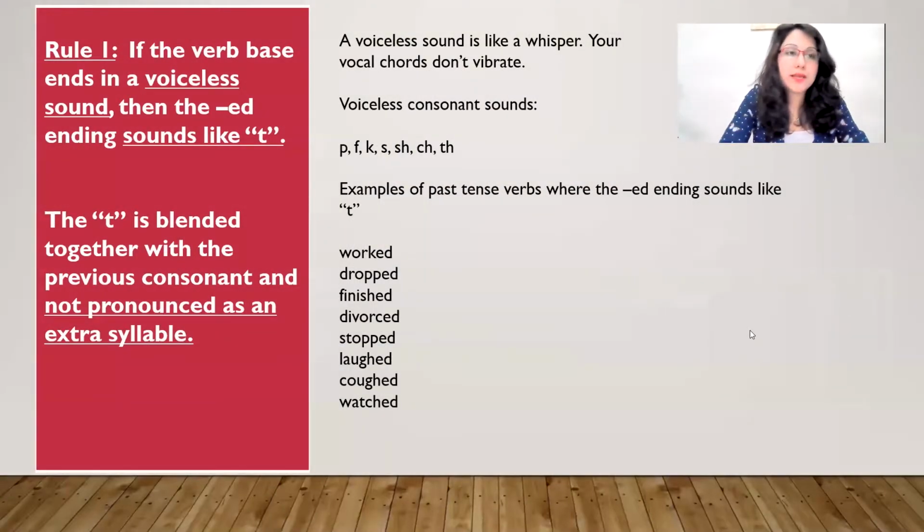All right, so like I said, I will be sharing some rules with you in regards to ED pronunciations. So looking at your first rule, which says, if the verb base ends in a voiceless sound, then the ED ending sounds like t at the end. And when I say it's a voiceless sound, all right, guys, a voiceless sound is just like a whisper. Your vocal cords do not vibrate, all right?